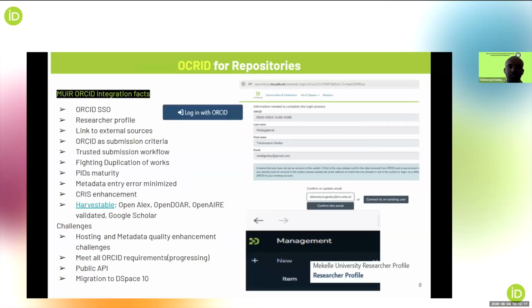Second, for repositories, we are also implementing ORCID for repositories earlier in DSpace 8, now in DSpace 9, and for the future, in a short period of time, we will migrate to DSpace 10. And it has very important features. We are trying to enable researcher profile. It is enabled. Researchers can also populate their data into our platforms, into our repository, and it is ORCID based.